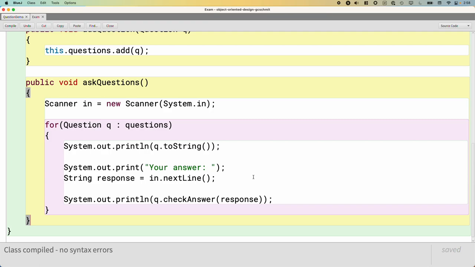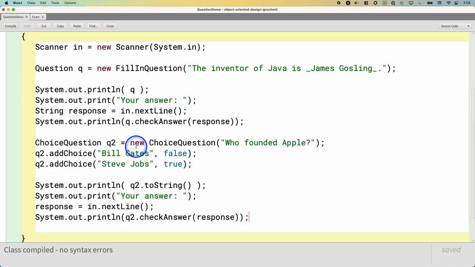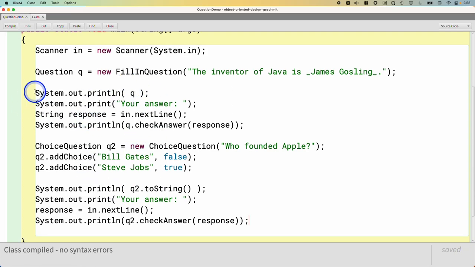Class, let's see how this makes the question demo code better. Let's see what the improvement is. So the purpose of this is to get rid of all this code where we're duplicating ourselves.